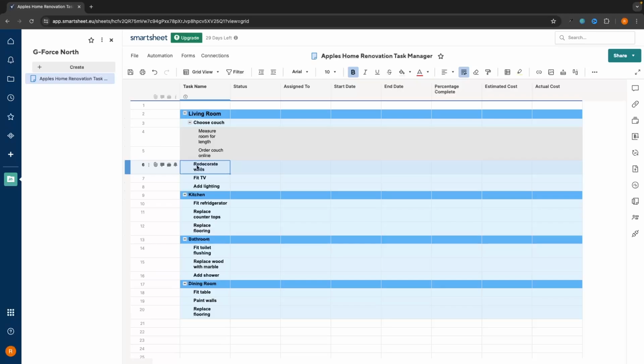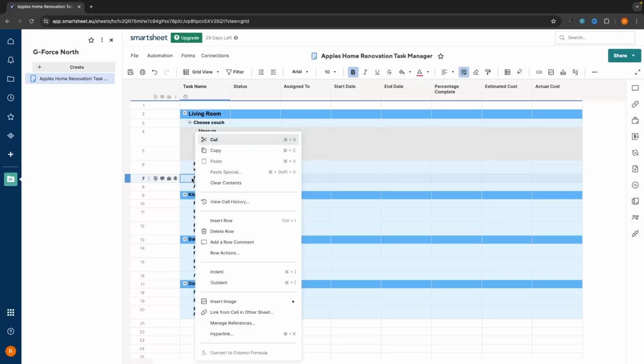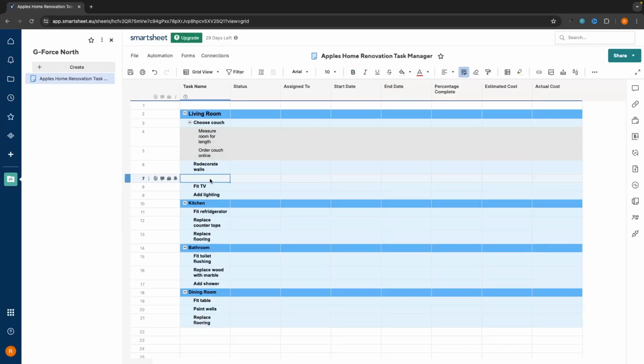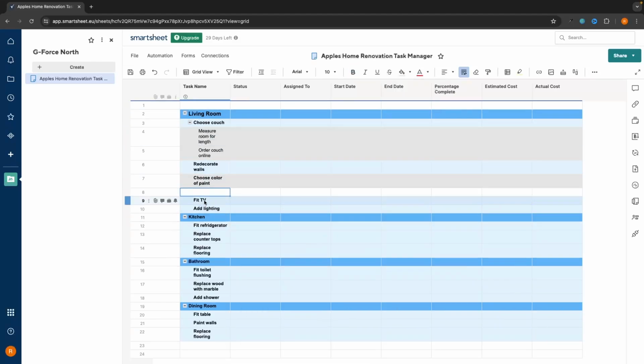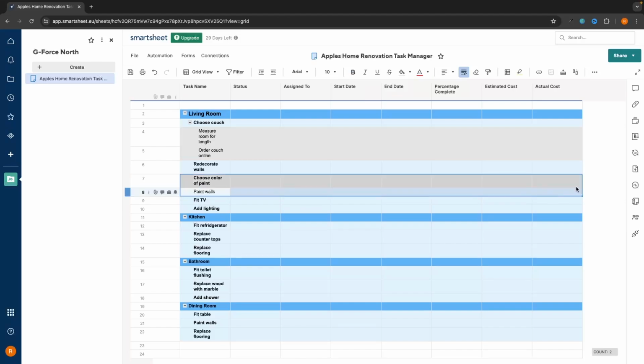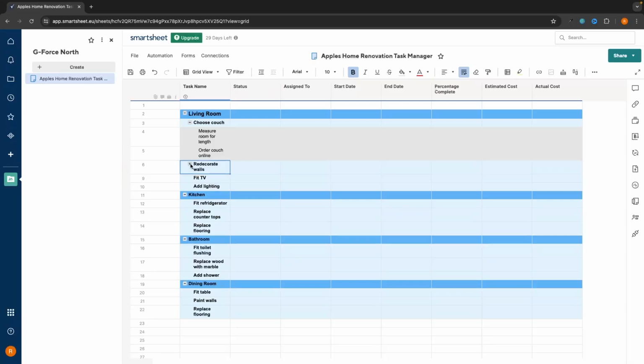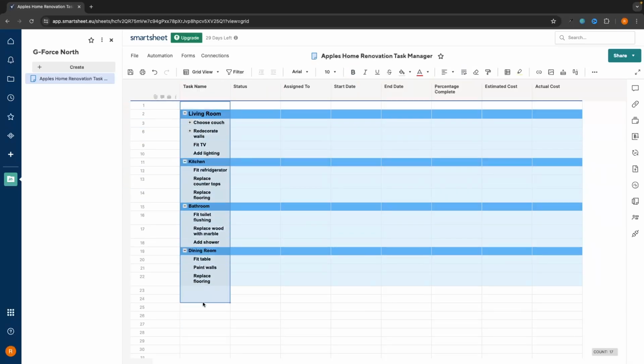So the last one I will show you is redecorate the walls. So we can just go in, go beneath, right click and insert row. And then we can say choose color of paint. And we of course want to set this back to this gray color right here. Then once again, we can go insert row and then we will just say paint walls. Set this to the gray color. And then all we are going to do is highlight these, indent, and we now have this set up. Awesome. So that is how we can set up categories, tasks, and subtasks.